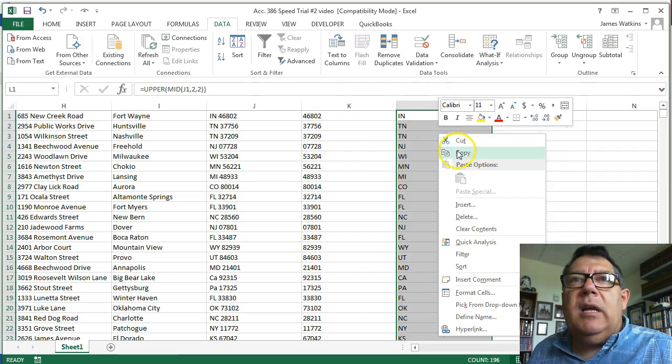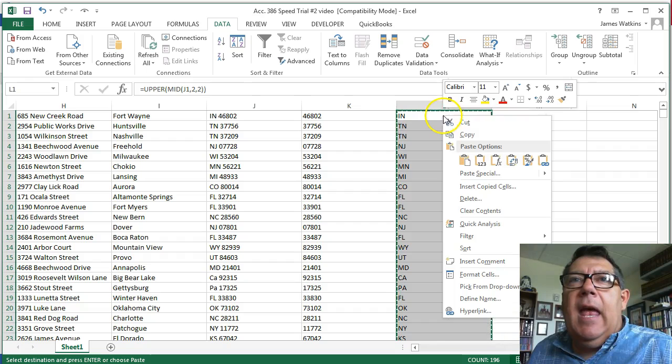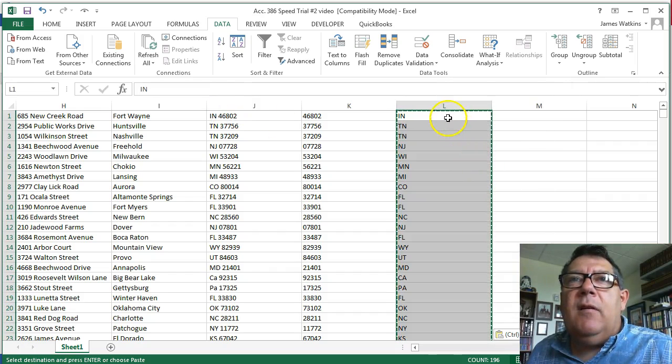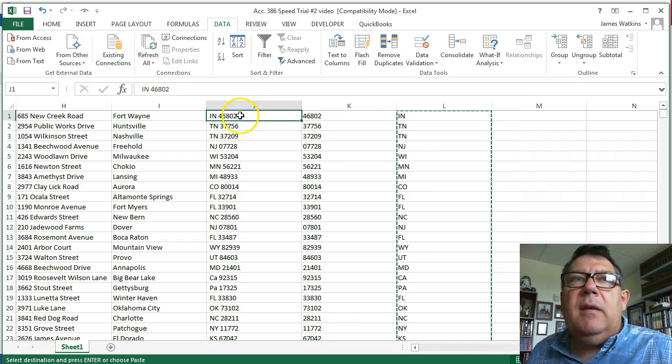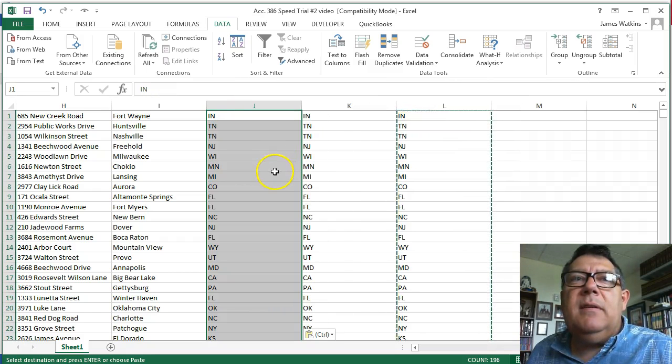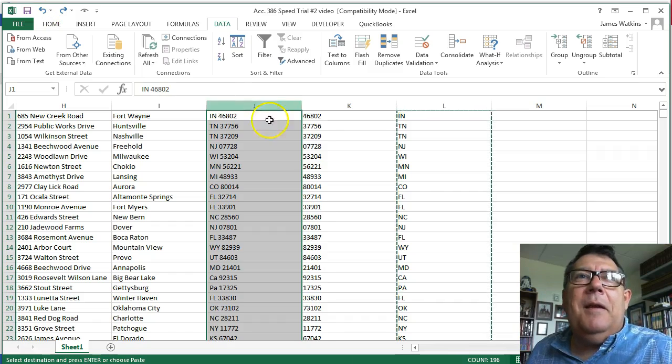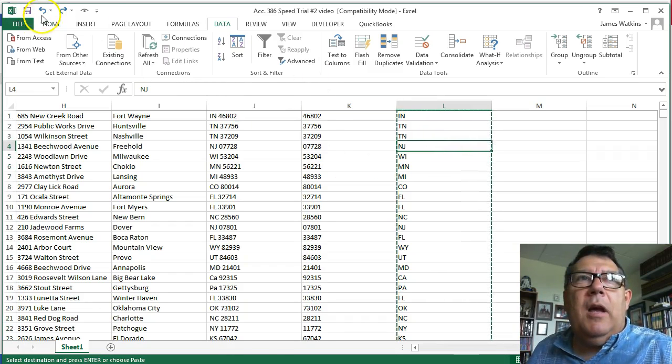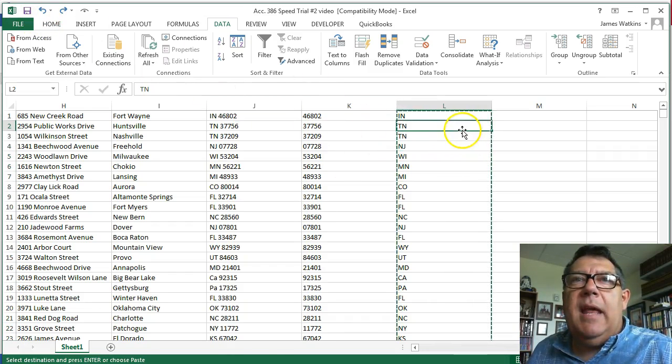So now we're going to copy and then paste special on top of itself, copy, paste, and that changed this one because I forgot to do that. Okay, so there we go. That undo command comes in handy.